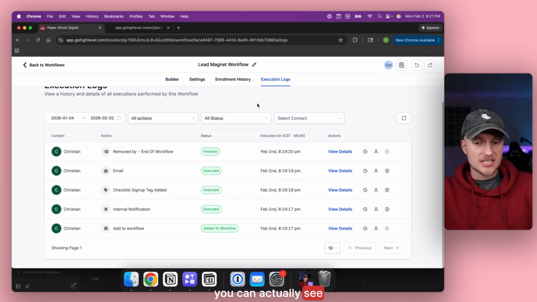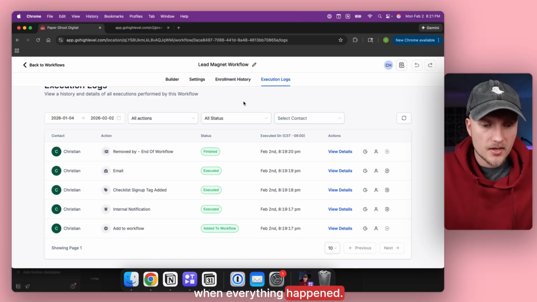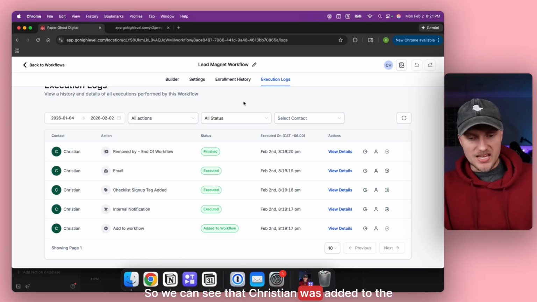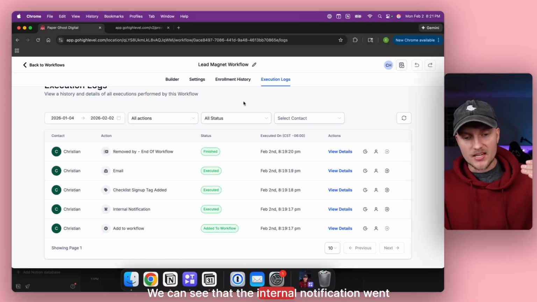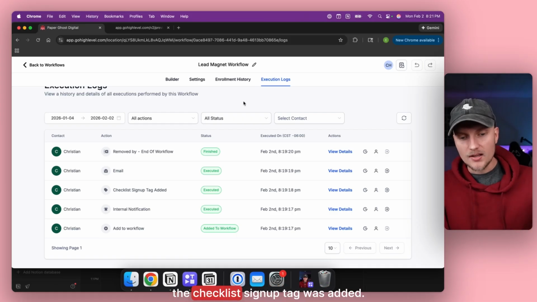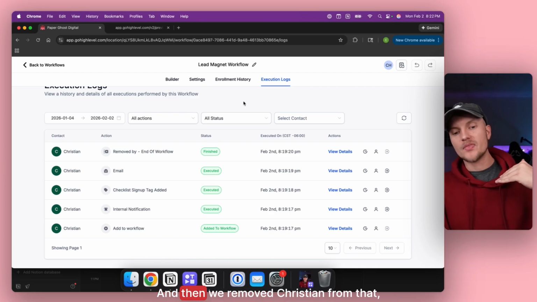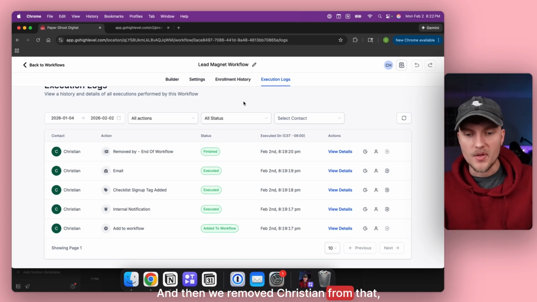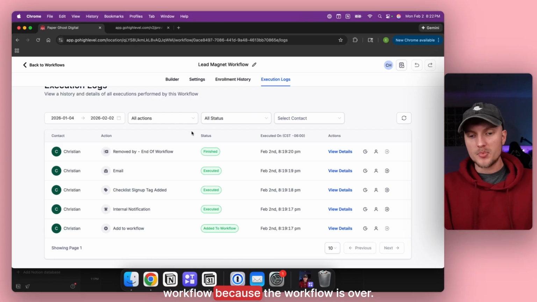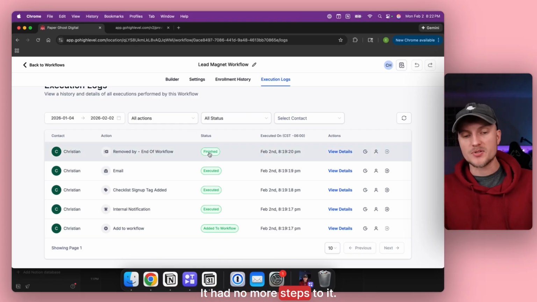Okay. And the last thing that I want to mention here is if we go over to execution logs, you can actually see when everything happened. So we can see that Christian was added to the workflow. We can see that the internal notification went out. The checklist sign up tag was added. The email went out to give Christian access to that checklist. And then we removed Christian from that workflow because the workflow is over. It had no more steps to it.